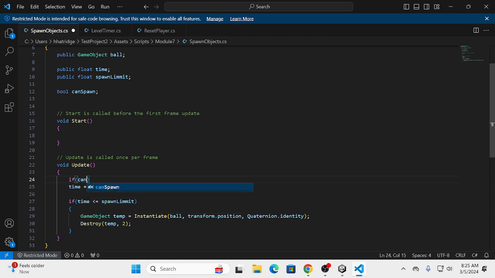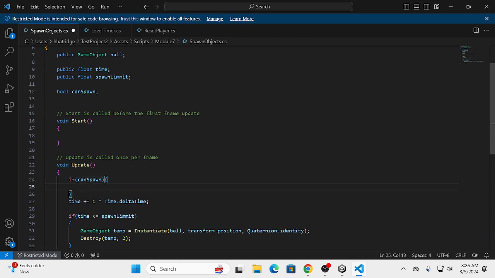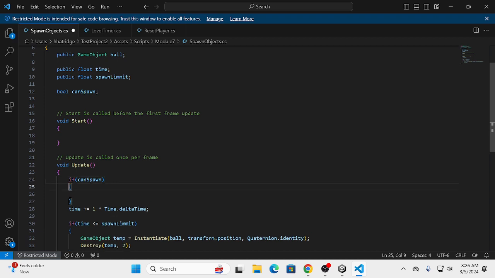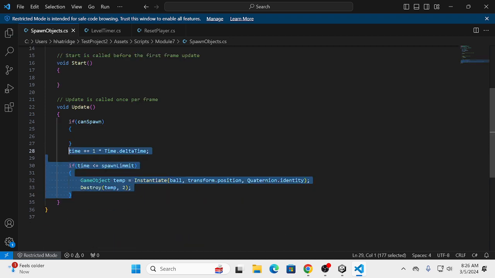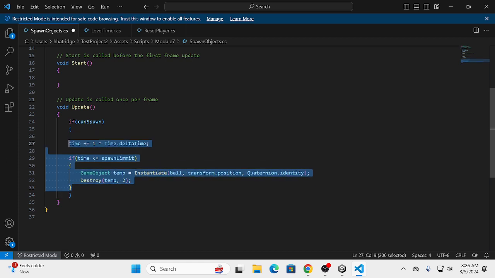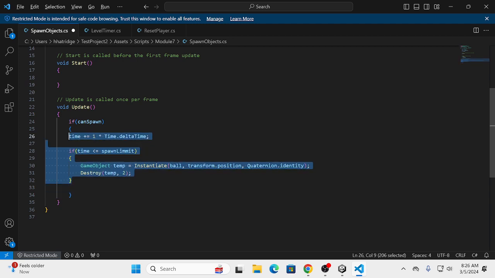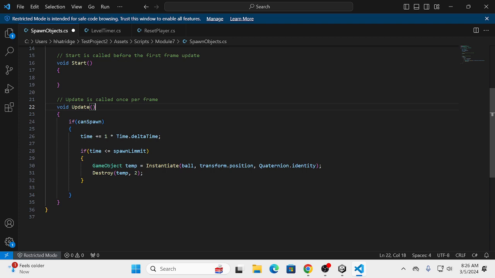So if canSpawn, as in if canSpawn equals true, that's what that means. And we could say equals true, but there's no need to do that because it automatically does it if you just put it in. So if that equals true, we're going to grab all of this, which by the way, if you highlight what you want, hold Alt, and then press the arrows on your keyboard, it'll move that code that you've selected up and down. Just a nice thing to know. Let's actually tab that in.